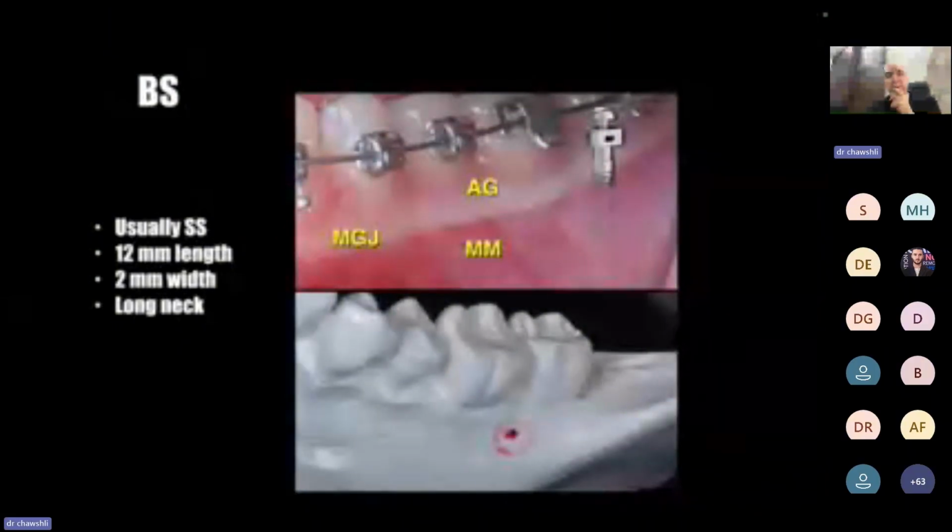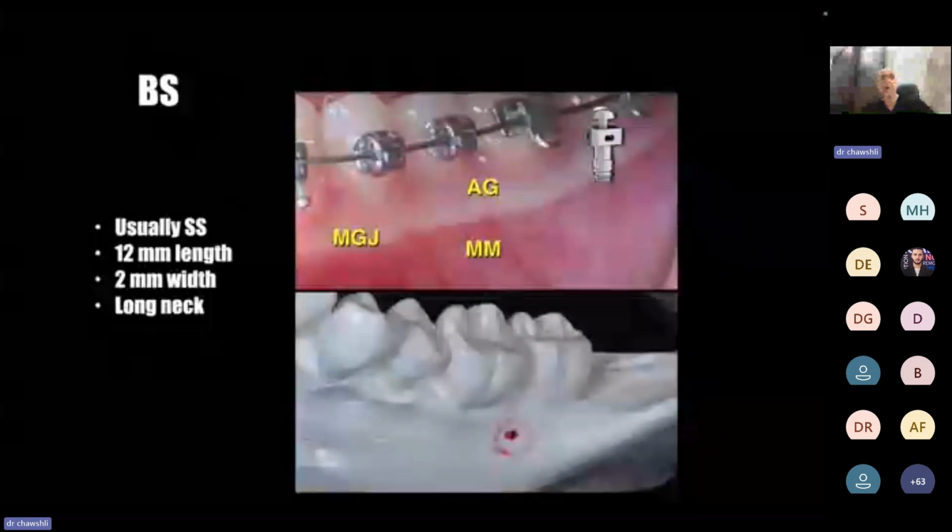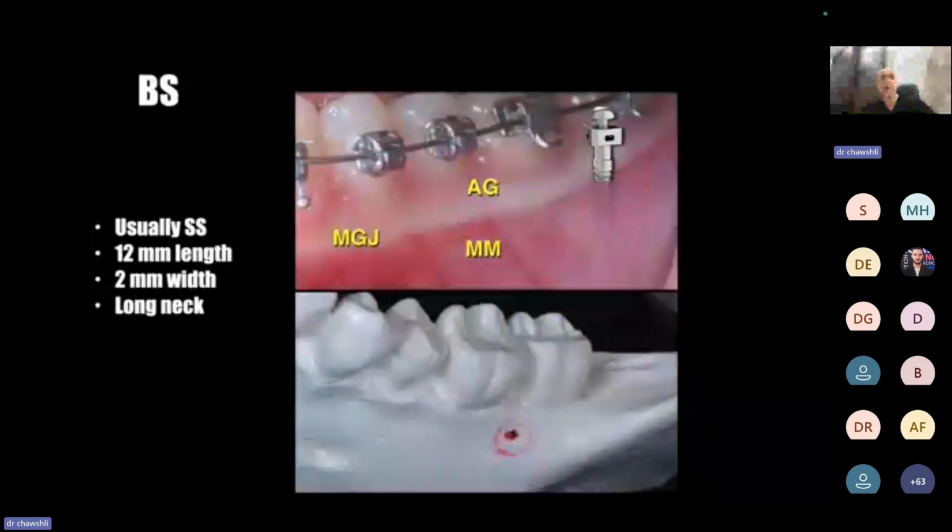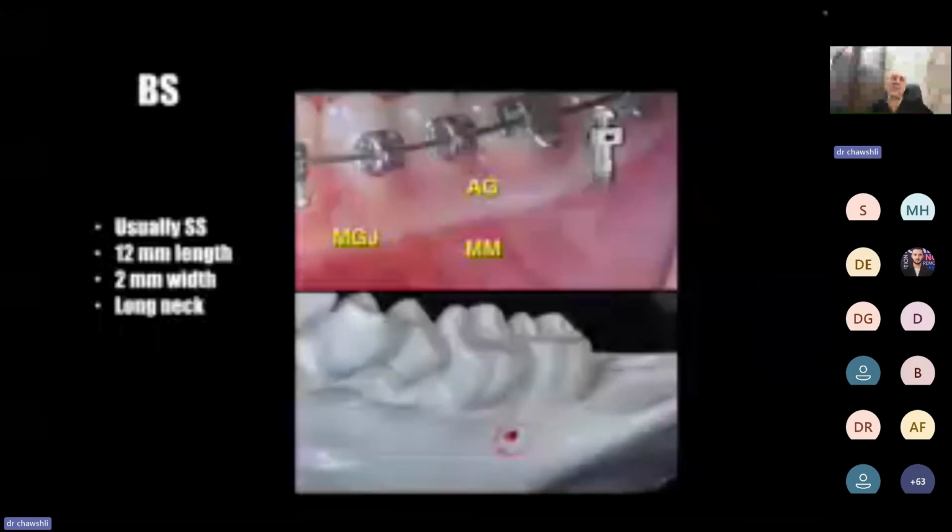Buccal shelf implant is the opposite of this implant in the lower. So I use the IZC for upper distalization, while I use the buccal shelf for lower distalization. And we place this, as you see, at the red dot, in this anatomical landmark, which is the buccal shelf bone. Many patients have this bone, but others do not. If you don't have this buccal shelf, you cannot place the buccal shelf implant. You need to palpate it, you need to take x-rays to be sure you have this bone.